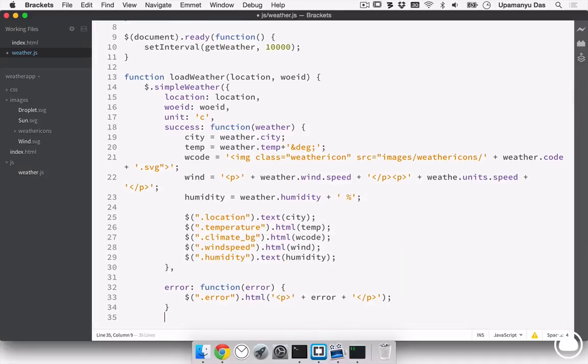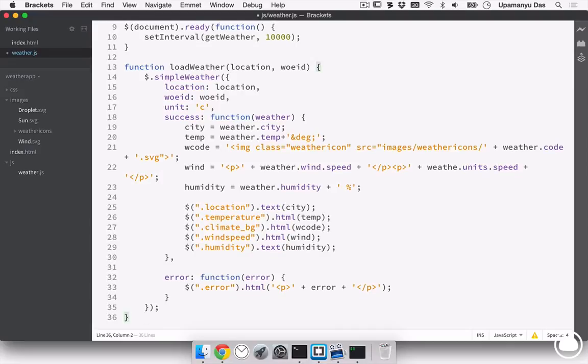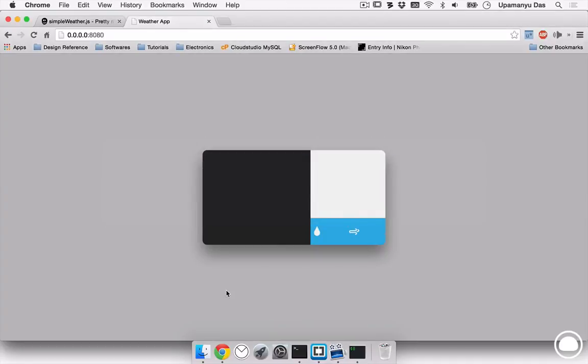Next, we can close everything off. First, we'll close off the simple weather object, and lastly we'll close the load weather function. Now with this, we are done with the weather.js. We can go ahead into our browser and check if there are any errors in our weather.js. Now if I reload this page, you can see location is not being displayed.